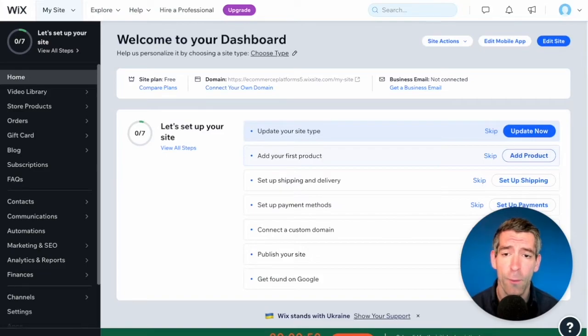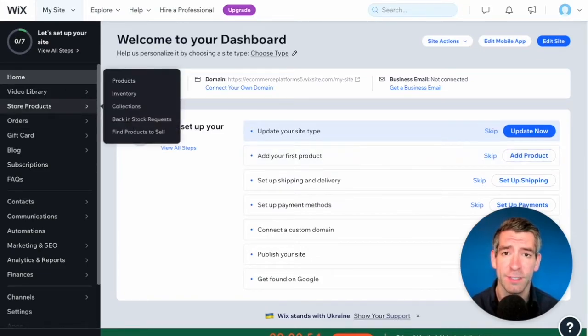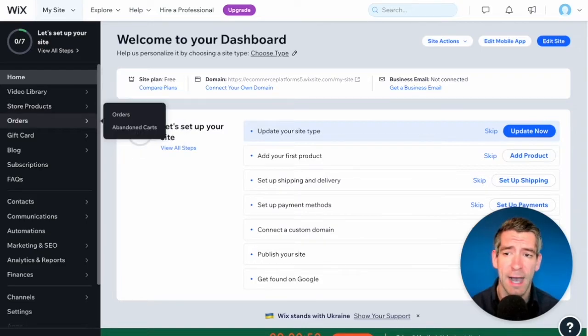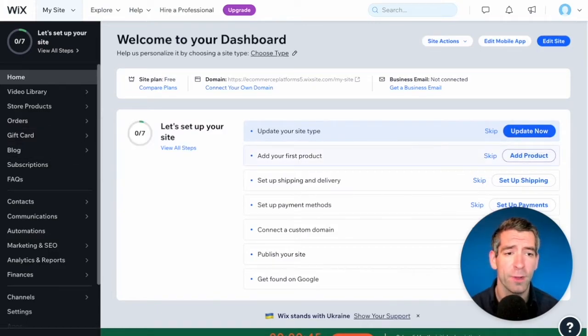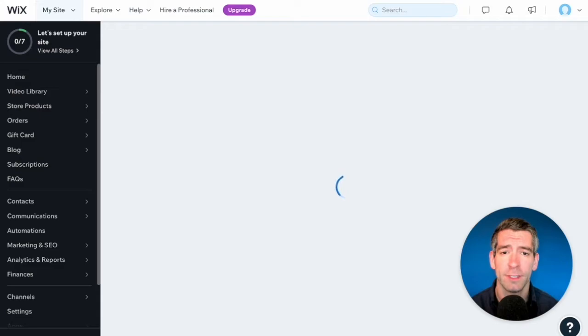And you can either walk through these steps here, or you could go to the store products on the side and use the actual menu from the dashboard. As you can see, there's other options such as orders, gift cards, blog posts, but we will click on the Add Product button to get started.